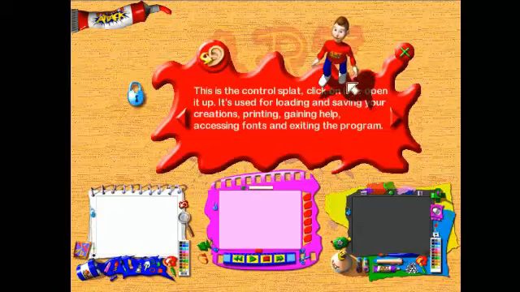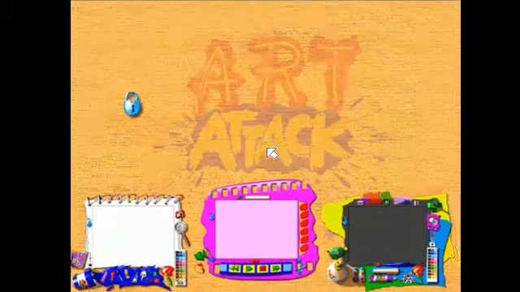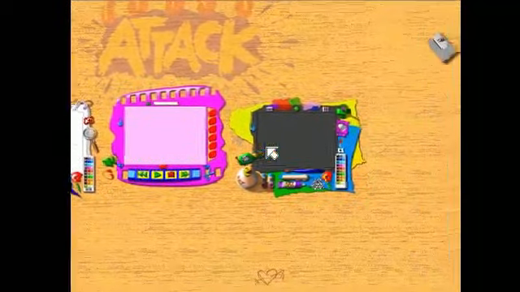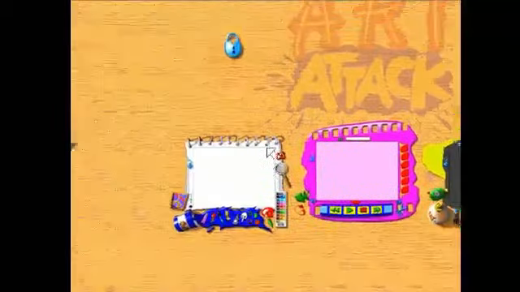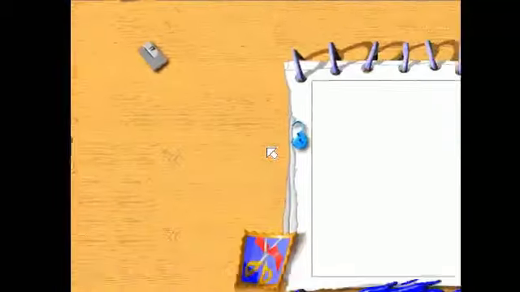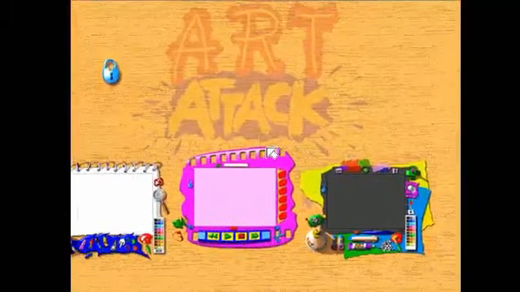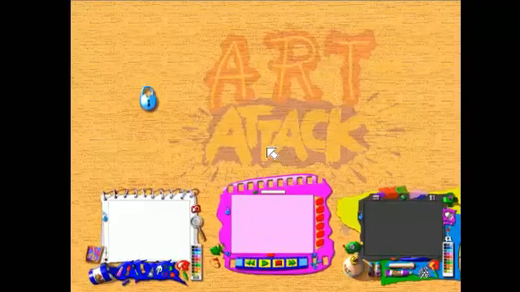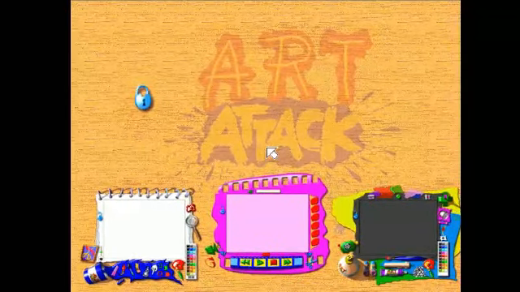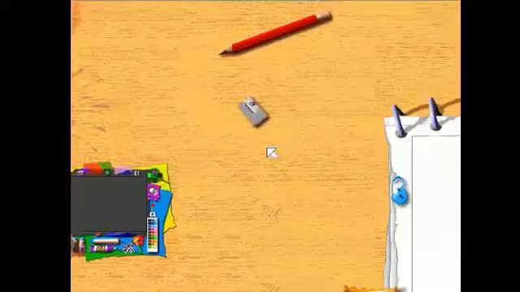There we go. You see, when I started this up, the mouse was all over the place. The mouse wasn't working properly, so I have to do mouse integration and then it'll work. So yeah, this is Art Attack, this PC program. It was out about 2000 or something, over 15 years ago anyway. It's a really old program.